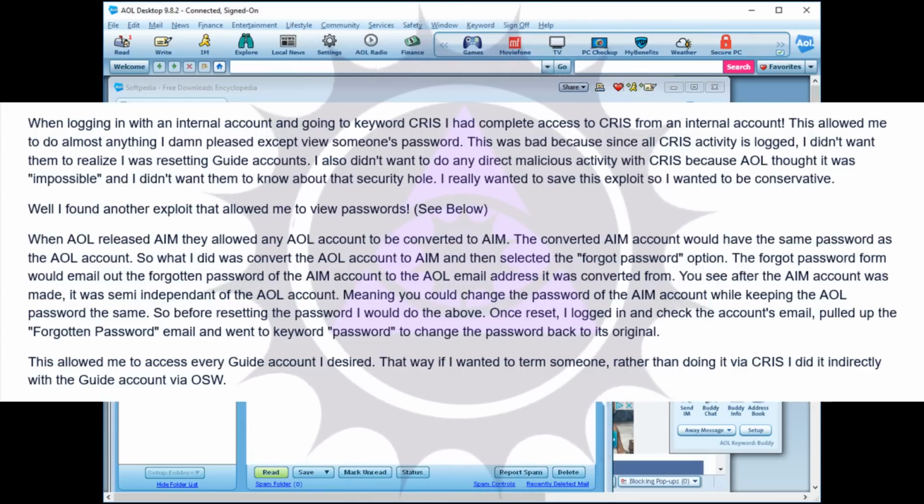When AOL released AOL Instant Messenger, they allowed any AOL account to be converted to AOL Instant Messenger. The converted AIM account would have the same password as the AOL account. So what I did was convert the AOL account to AOL Instant Messenger and then selected the Forgot Password option. The Forgot Password form would email out the forgotten password of the AIM account to the AOL email address it was converted from. You see, after the AIM account was made, it was semi-independent of the AOL account, meaning you could change the password of the AIM account while keeping the AOL password the same.